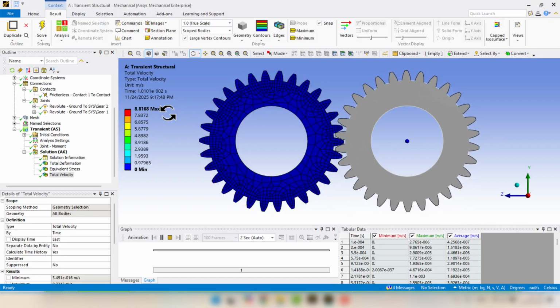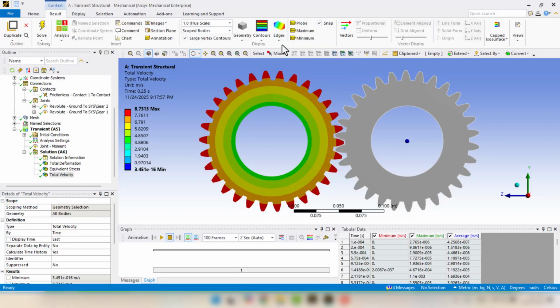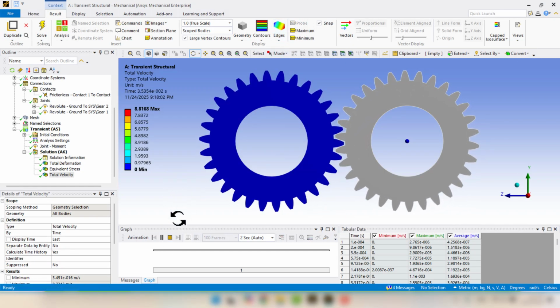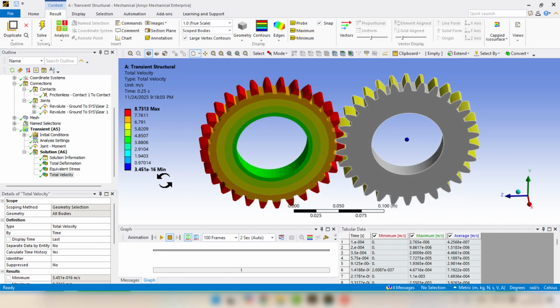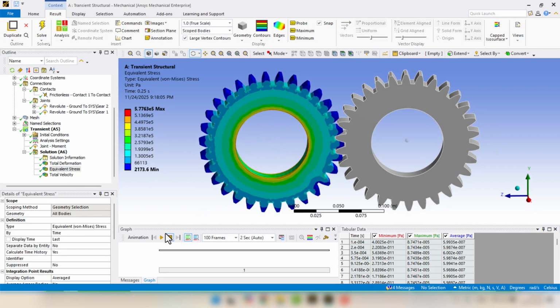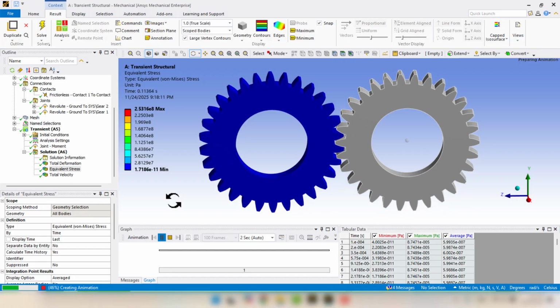For clearer visualization, we can hide the mesh from the Results tab. Now the visualization looks much cleaner. Let's check the stress again. As you can see, the stress is high at the bore because this is the support region.